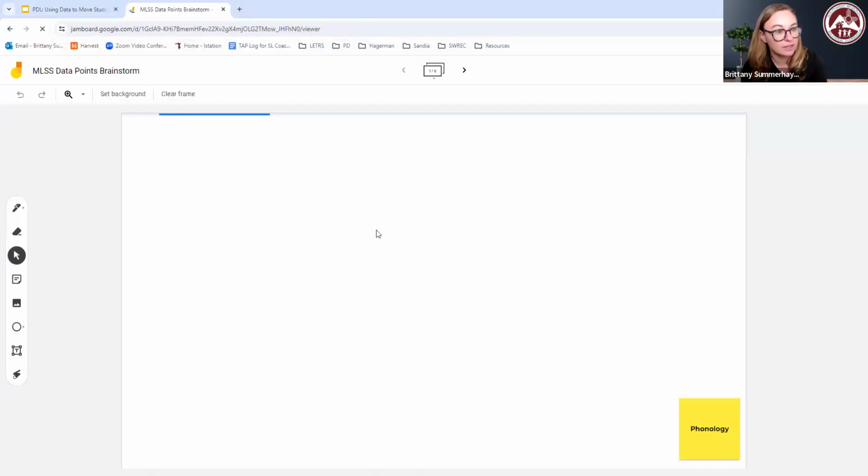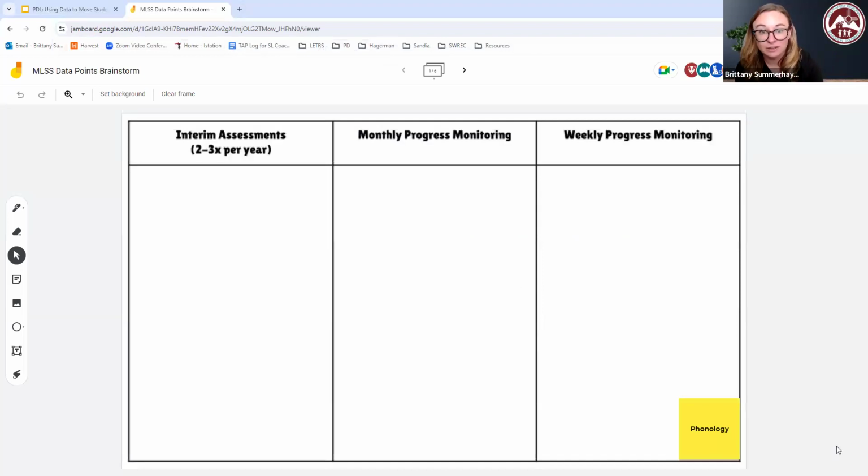So when you open up your Jamboard, this is what it's going to look like. So again, you're going to go to the slide that matches your breakout room number. And so if you're on slide 1, you're working with phonology. So you're going to look at this little sticky note that's down there to tell you which kind of area or sub-skill you're working with. And I want you to try to think of the different ways that you monitor that. What are your interim assessments that monitor that skill, your monthly progress monitoring, your weekly progress monitoring, and kind of drill down. Okay? Any questions on that? Okay, so I will go ahead and open the rooms. I'm going to give you guys 5 minutes.